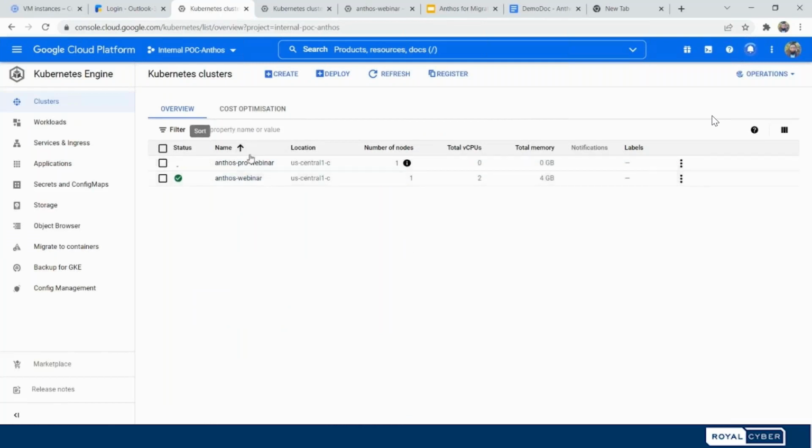While it's creating, I'd like to talk you through the steps. The very first step is we create this specific Kubernetes cluster, right? That's the very first step. Then we are going to add this cluster as a processing cluster back in Anthos, right? So once it's all up and running, we're going to add this as a processing cluster.